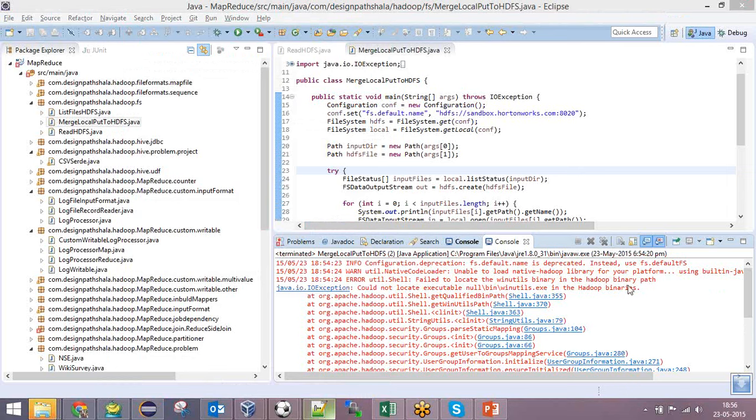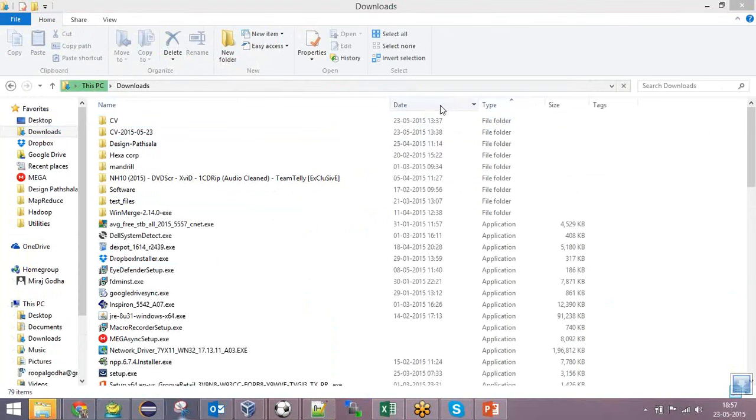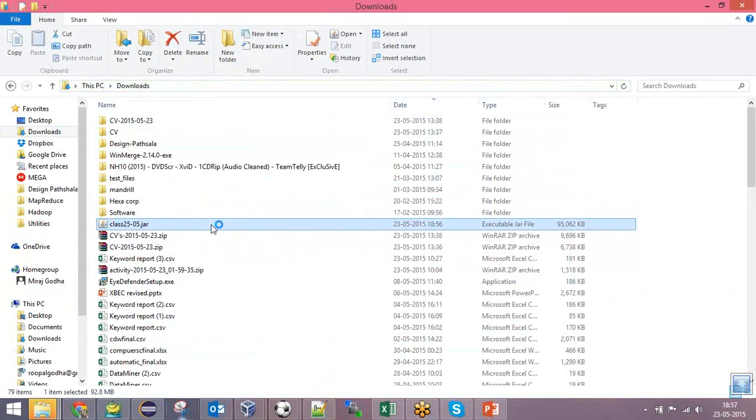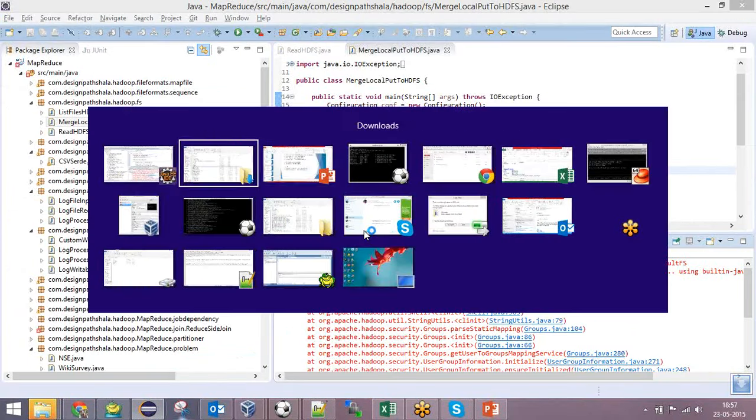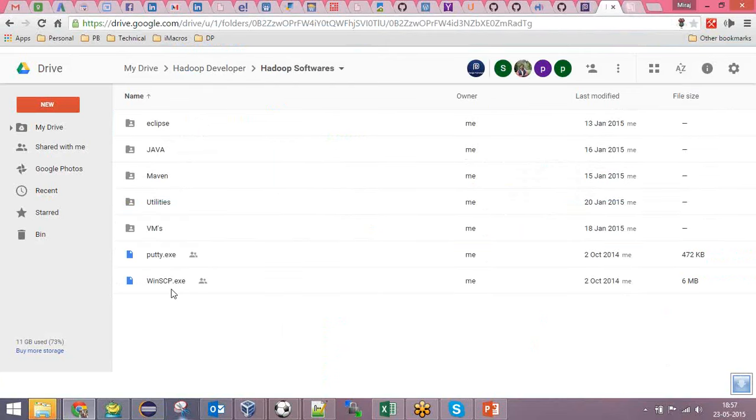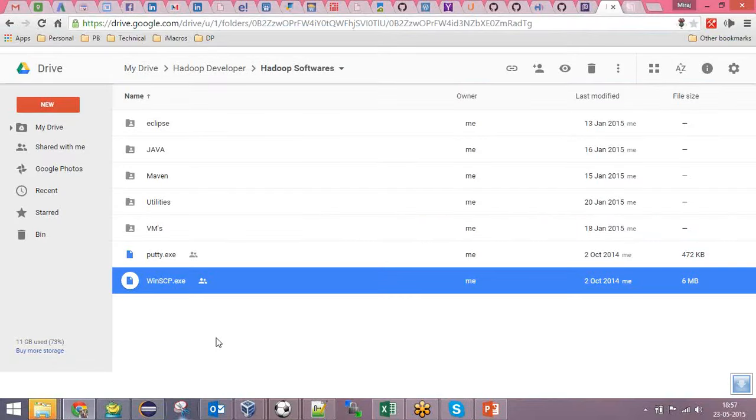So for others, I have just downloaded the file, and let me look over there in the downloads. So this is a jar file. Now what I have to do is, again in the software folder, there's a software called winscp.exe. This is nothing but FTP protocol software. Once you open it, it will look something like this.